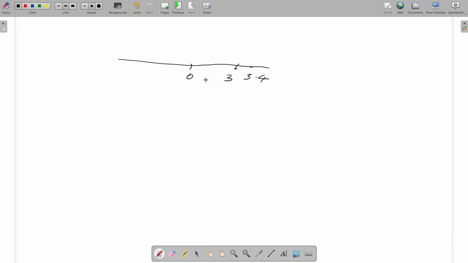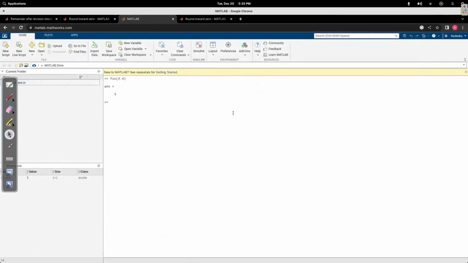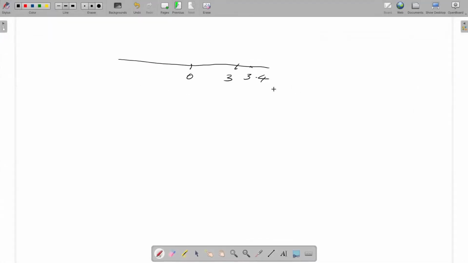Even if we have something like 3.6, it will round off to 3. For example, fix 3.6 will round off to 3, because it's round towards 0. If we go towards 0, 3 is the closest integer to 3.6. So we are not using 4 here. You can think of it as just removing the decimal part.